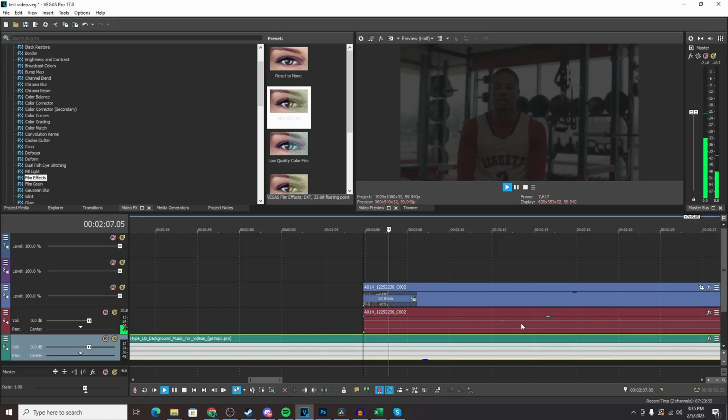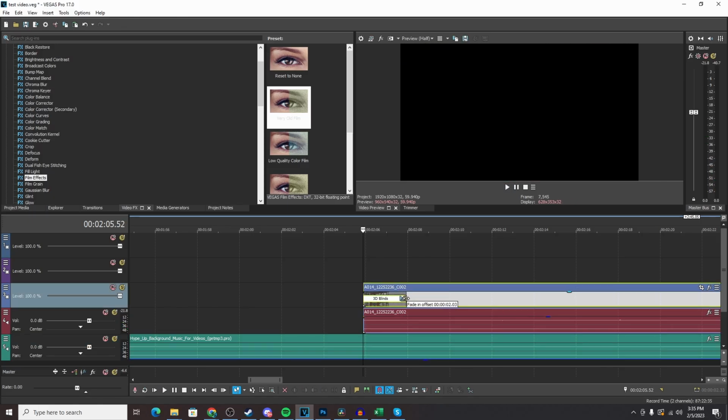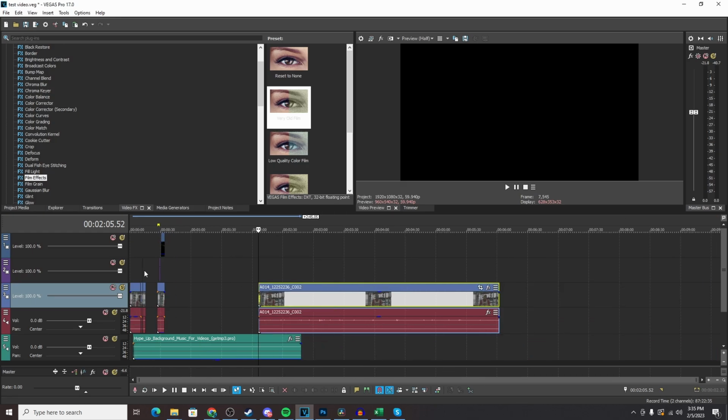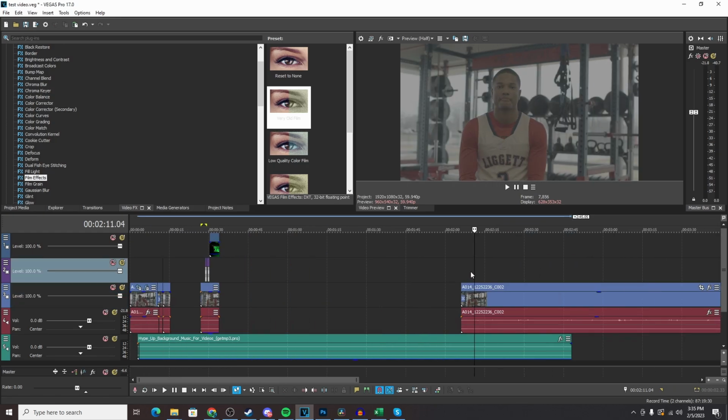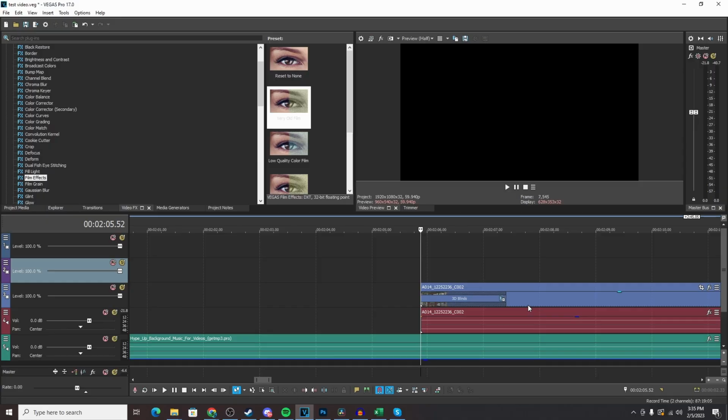Mute that for now. Once you have a transition selected, make sure you unselect it because it will then correspond to all of them. I added those transitions over here and now it corresponds to all of them, so make sure to unselect those. But now it will fade in, and that is how you fade audio and video in Sony Vegas Pro 17 or 18.